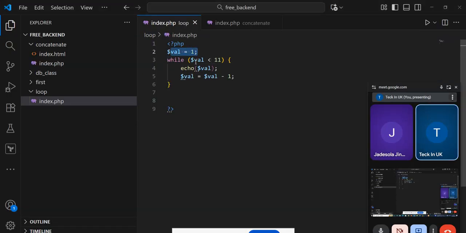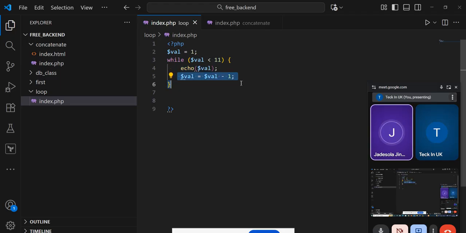Var is 1. Is 1 less than 11? Yes. It will echo 1. Var equals var minus 1, so var becomes 0. Is 0 less than 11? Yes, it will echo 0. Var equals var minus 1, so var becomes minus 1. Is minus 1 less than 11? Yes, it will echo minus 1. Var equals var minus 1, var becomes minus 2. So it keeps going like that, minus 1, minus 2, minus 3.